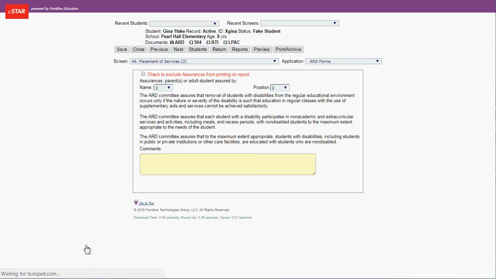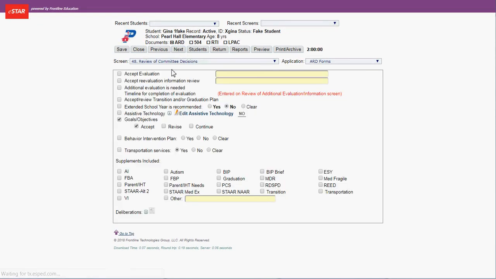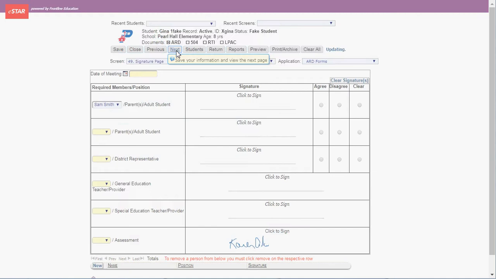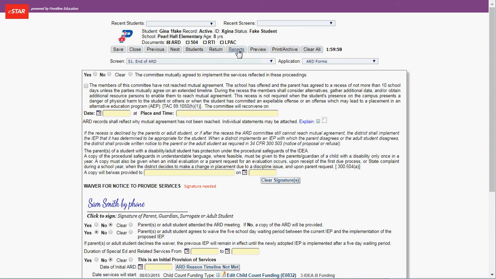Then I want to go to my assurances page, okay? I assure them yes every time, because the kids are in special ed and I'm just revising their plan. Then I click next, and could give them access to destruction of records. Here's my review of decisions. I don't need deliberations because I already have it, but I do need the signature page. I would click clear signatures, type in the person's name, and get their signature, agree or disagree with the revision that we just made. Okay? I would also do my prior written notice for that revision so that it goes home with the parent, and then I'm done. Okay? That is a revision ARD.